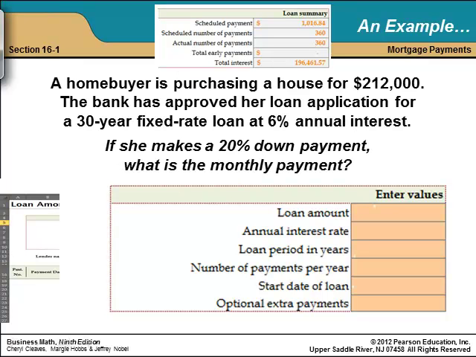Okay, a home buyer is purchasing a home for $212,000. The bank has approved her loan for a 30-year fixed rate, 6% annual interest rate. I think you might have to put in 0.06 here. Number of payments per year, 12.